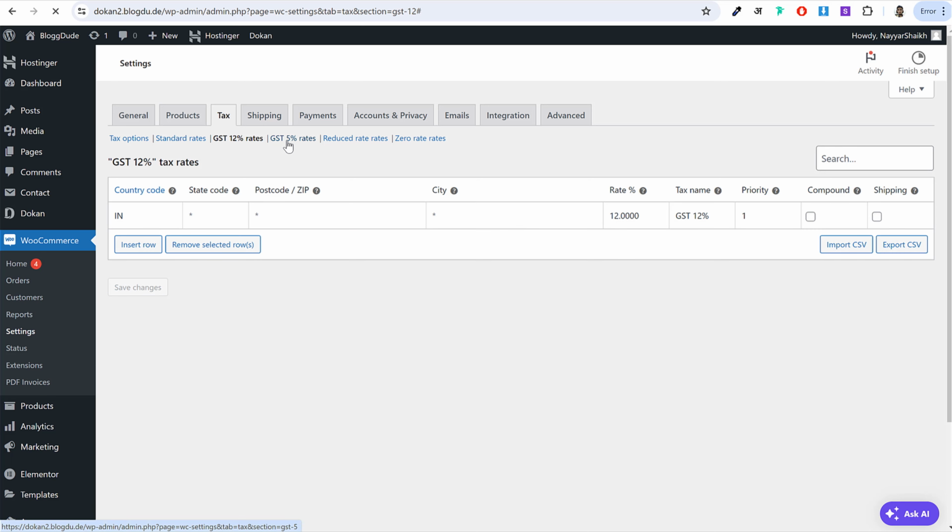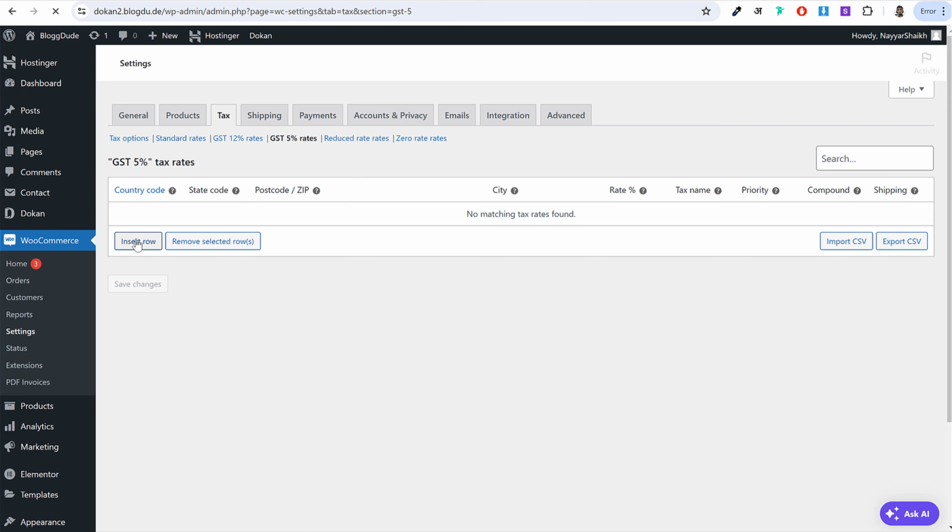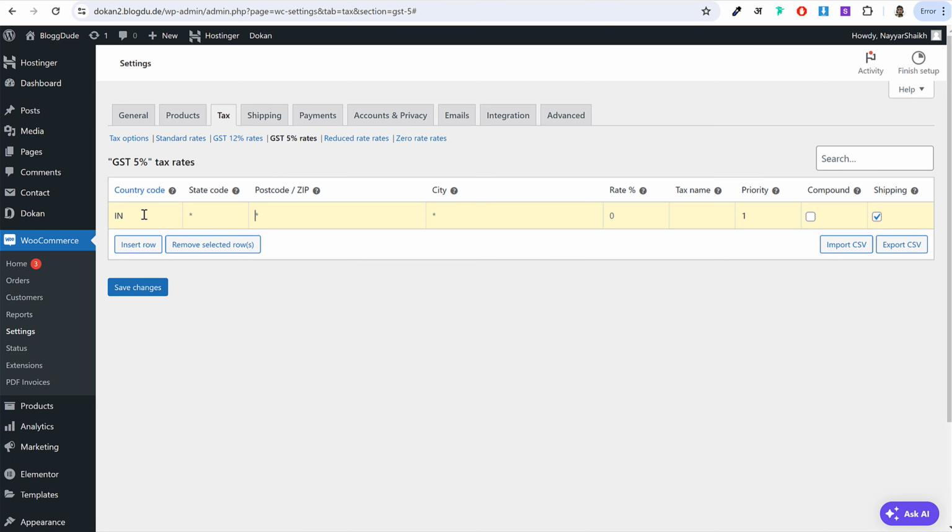Then GST 5% rate, you can click on that. Insert row, country code India, rate 5, because this is 5% related settings. Tax name GST 5% and disable shipping. Click on save changes. Now go to shipping.